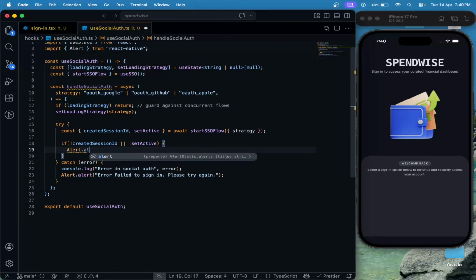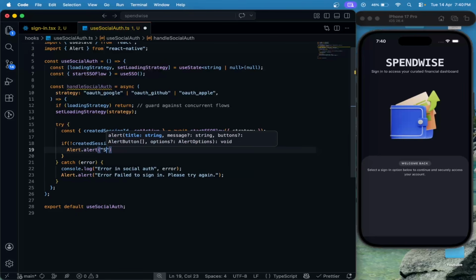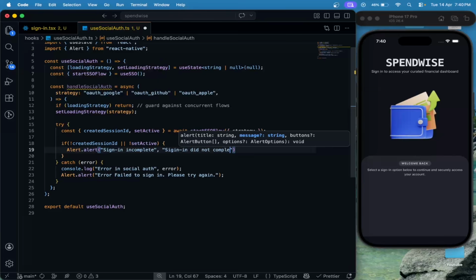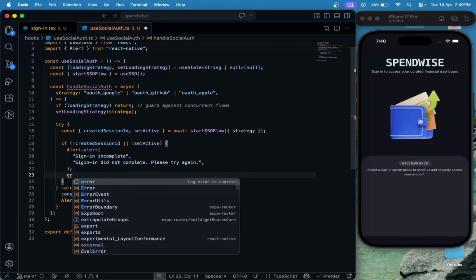So I will say alert, sign in incomplete, and in the description I will say sign in did not complete, please try again, and we will return.